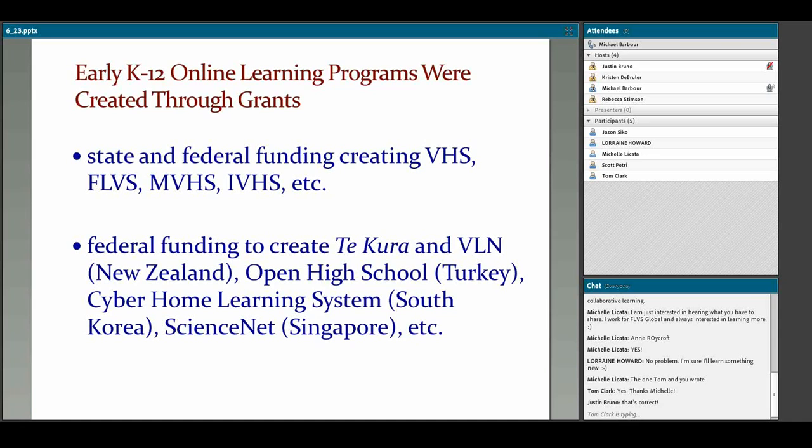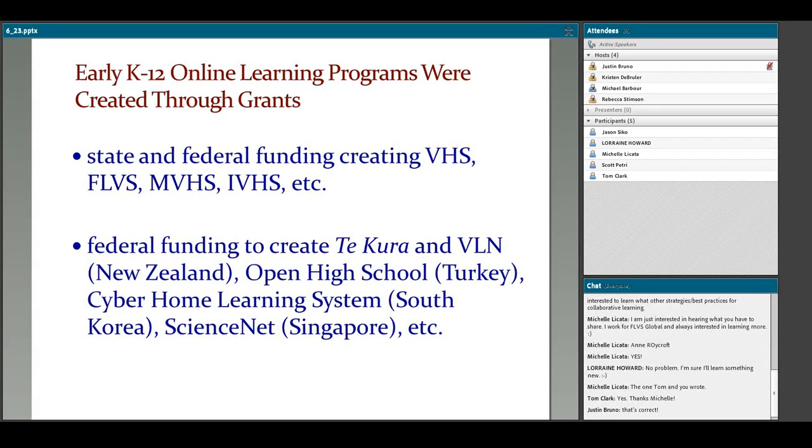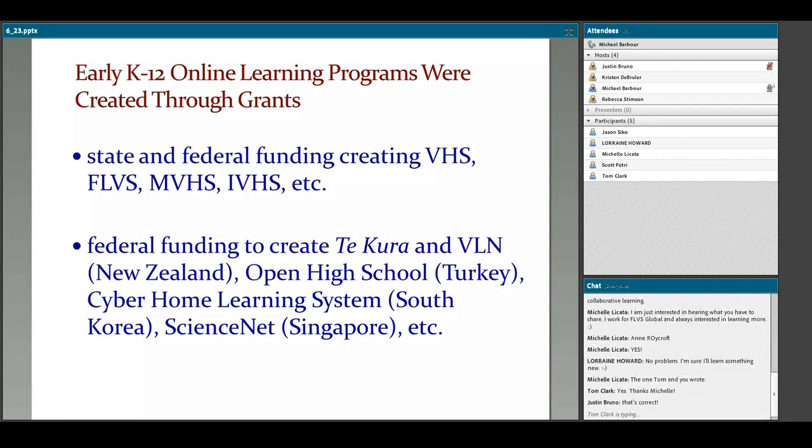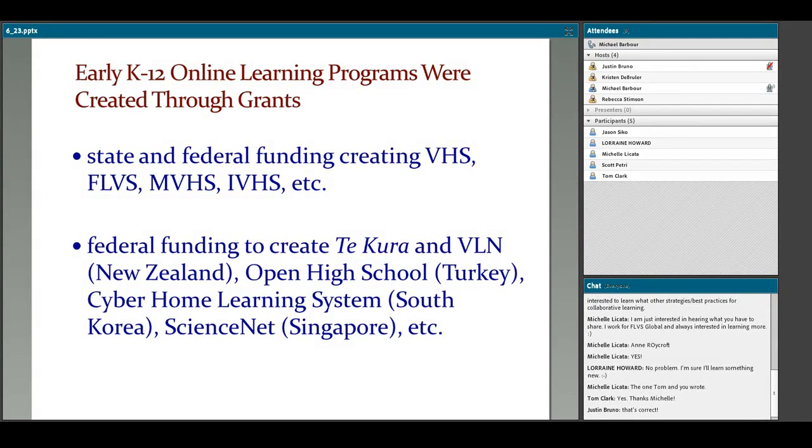And this is quite consistent with what we see outside of the United States, although outside of the U.S., with the exception of Canada, it tends to be federal funding that is where this primarily comes from. So regardless if we're looking in Oceania, the Australia, New Zealand area, or at Europe with places like Turkey and Finland, or in Asia with examples like the Cyber Home Learning System or ScienceNet in Singapore, these are all programs that were, in most cases, exclusively created based upon federal funding systems that were put in place.